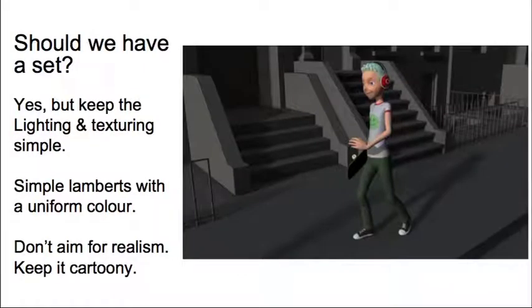Here's a nice example of some lighting done by one of my ex-students, Richard Jeffrey, who is a superbly talented animator. He's taken a free set here from TurboSquid, and he's just put simple lamberts on it. You can see he's just got a light grey here, a slightly darker grey here. He's put his lights quite near the horizon, so it's giving it a kind of evening, golden hour look, and he's got very simple texturing on this Andy character here. Again, the Andy character is a free rig that you can download from the web.